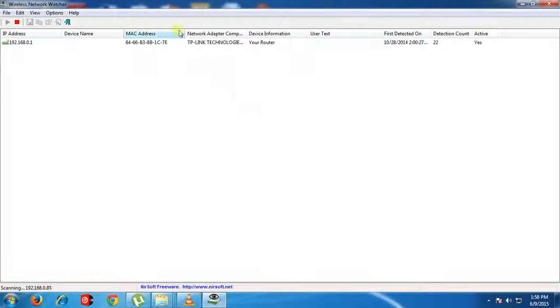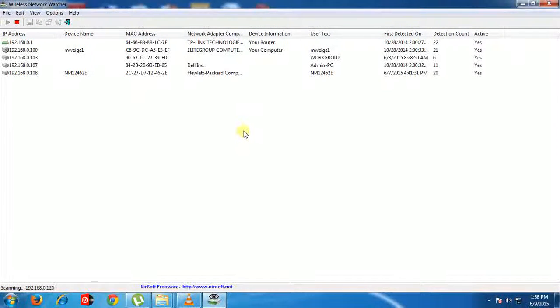Now the purpose of this software, as you're going to see, is that it can show you all the devices that are connected to your network, including Wi-Fi devices. Now why do you need this? Because we are going to use your router.